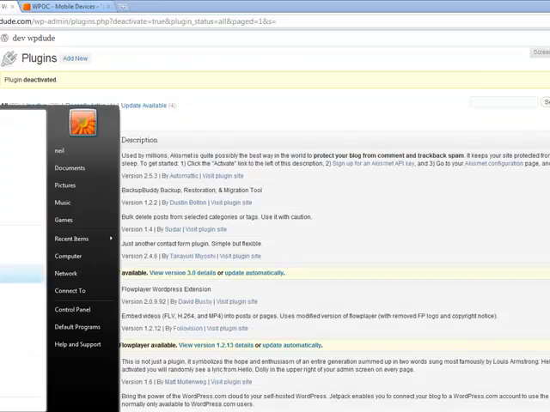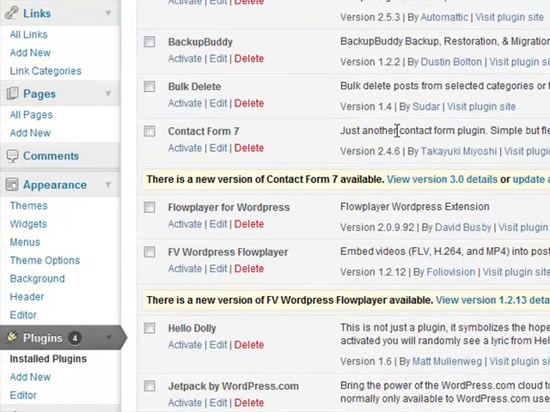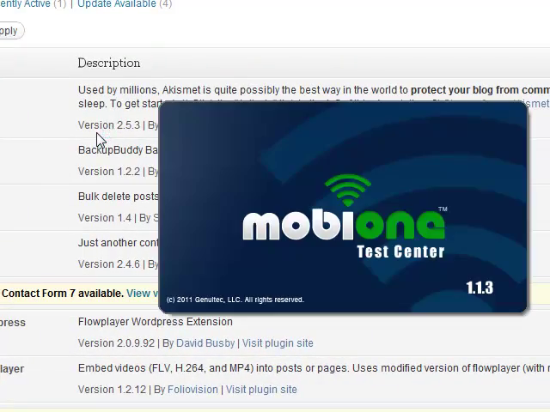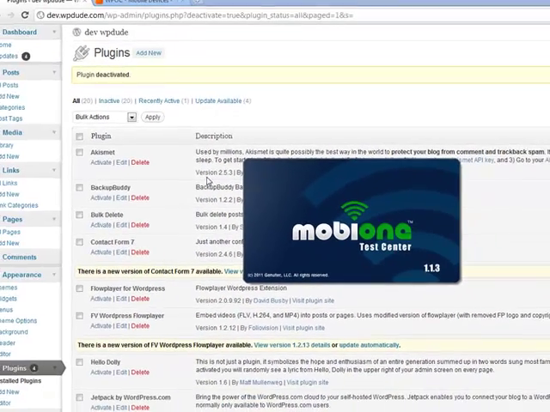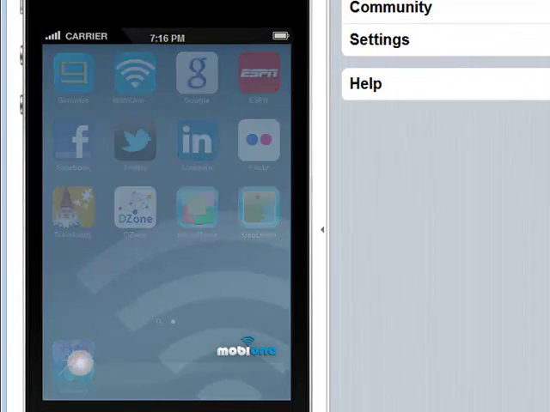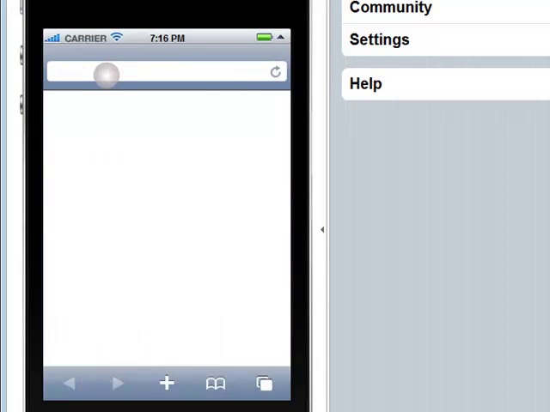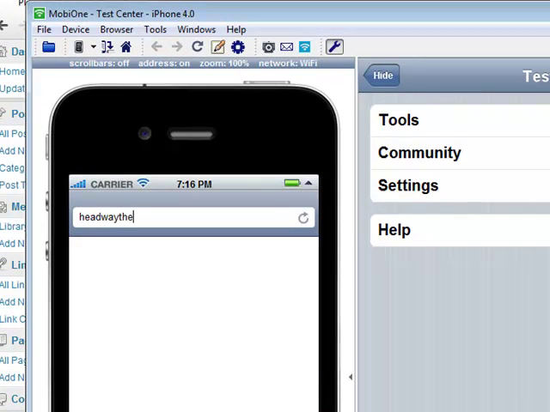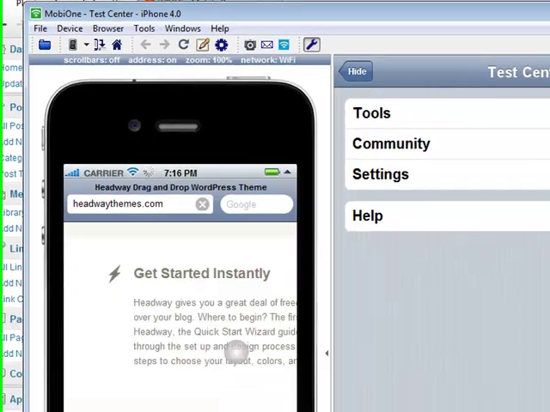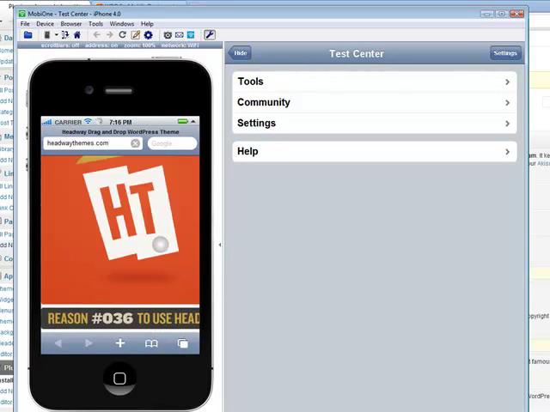Let's start again. I'm not having much luck. Well, that's reloading. The point is I'm trying to get a normal WordPress theme on a mobile device to give you a feeling for what a busy theme would look like. Headwaythemes.com. Yeah, that's a bit better. So as you can see, trying to find anything would drag and would drop, and we'd have to scroll around and try to find the things that we wanted to see on that site.